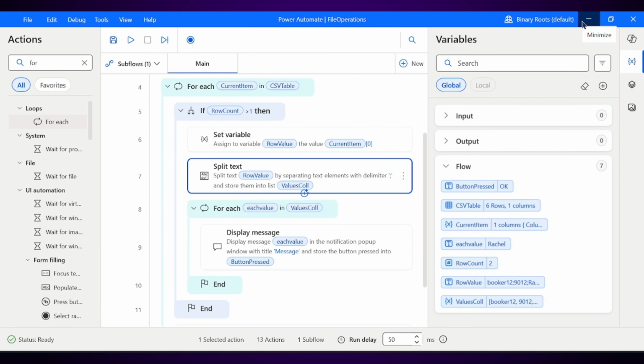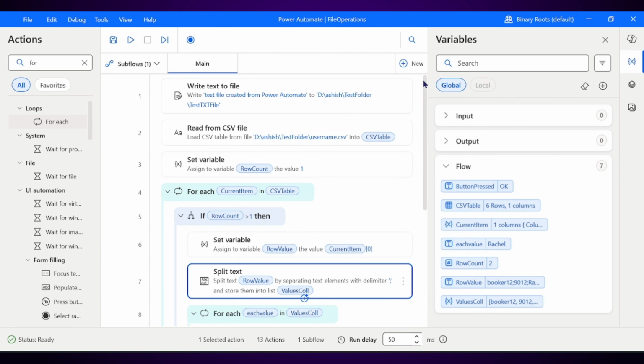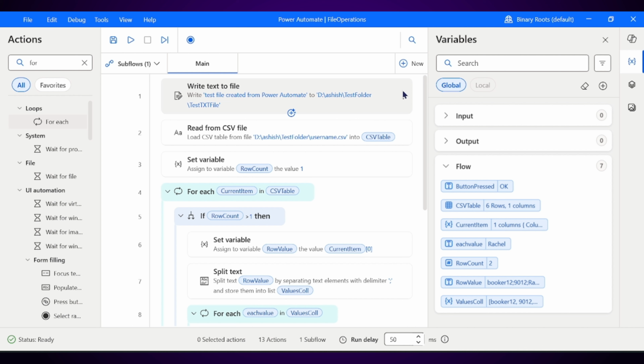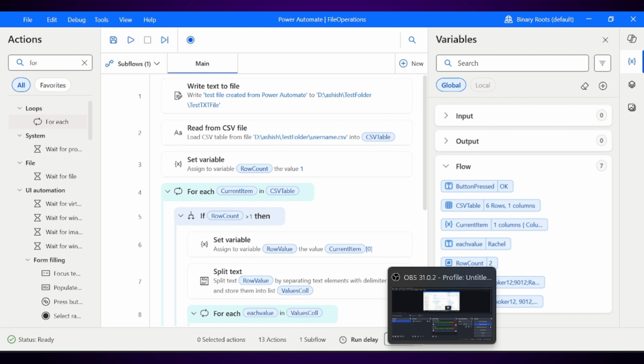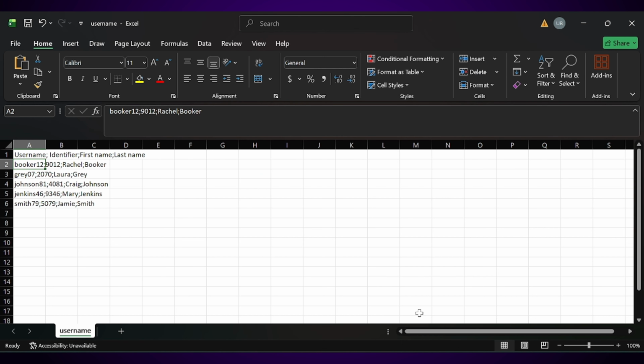Hello everyone, this is my second video on Power Automate desktop. In this video, I will show you how we can read data from a CSV file using Power Automate desktop. First, I will show you the sample file which I am using.